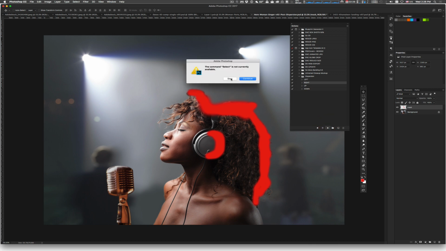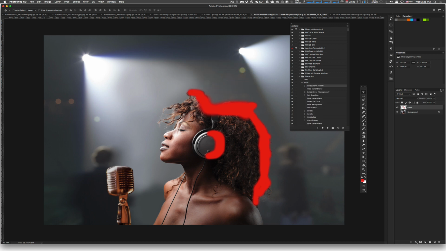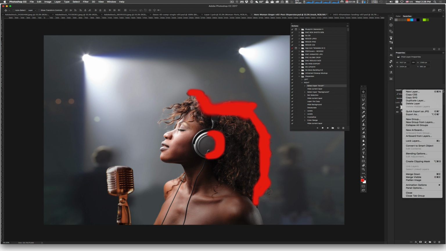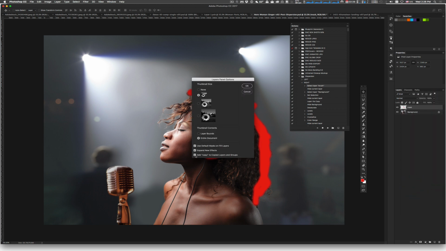Shoot, wait a minute. Hold on a second. Let me see if I can fix this. One of the things that you want to make sure is that under your panel options, the add copy option is selected. Otherwise, the dispersion won't work.